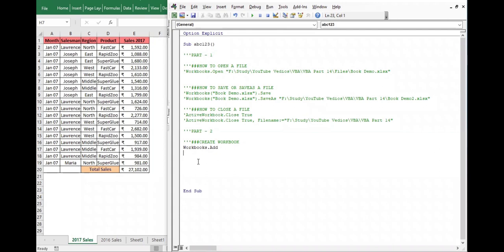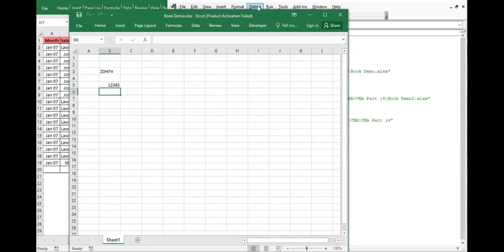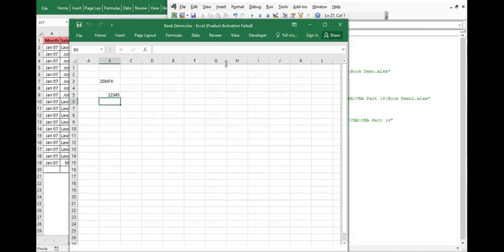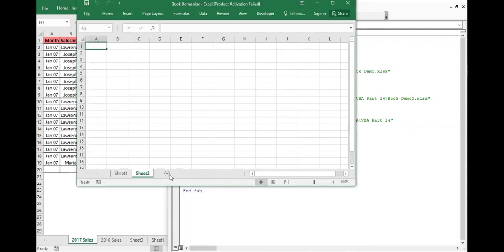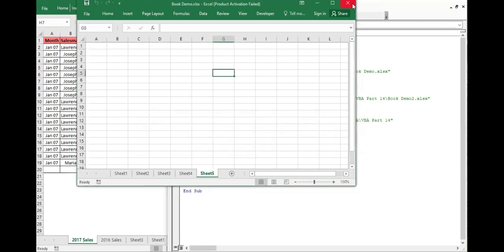Now to make it work, let me add a note here, capital Part 3. Okay, let's go to this file and open it, and let me create 3-4 sheets here. Okay, so this is the file, and I will save this and close it. So we have sheet 1, sheet 2, sheet 3 names.